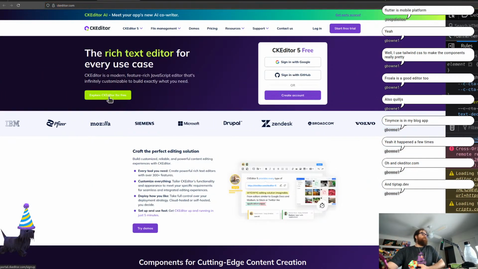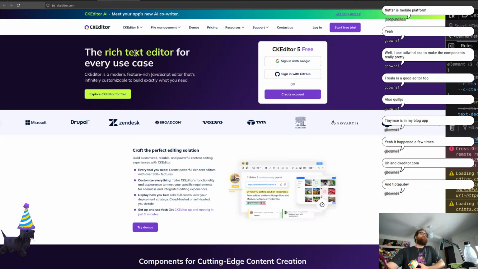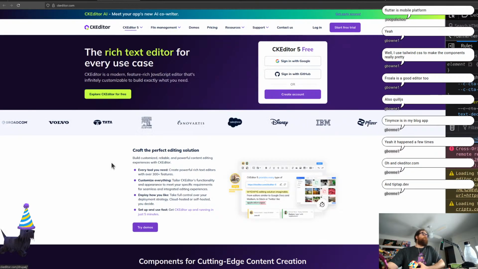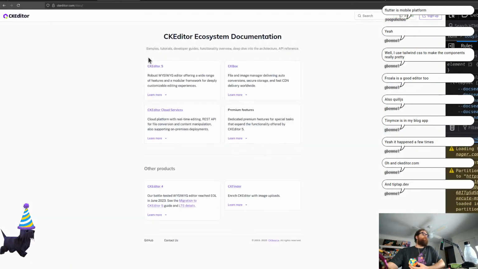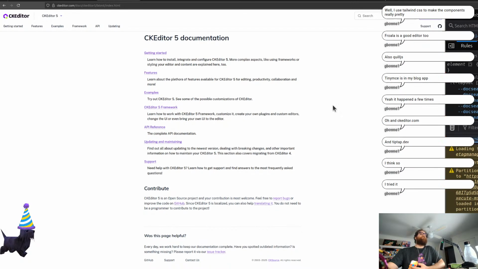Now I'm a little afraid that it's saying explore it for free and that I need an account. Is this open sourced? Drupal. All right. Yep. You think so? I've just got to look into these things. And you're saying tip-tap dev.